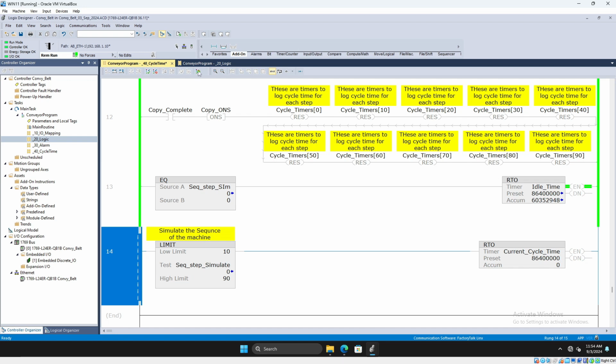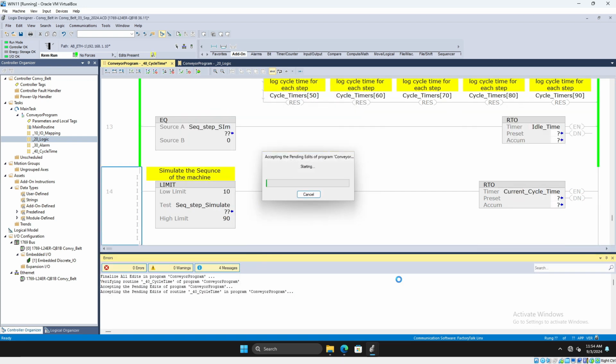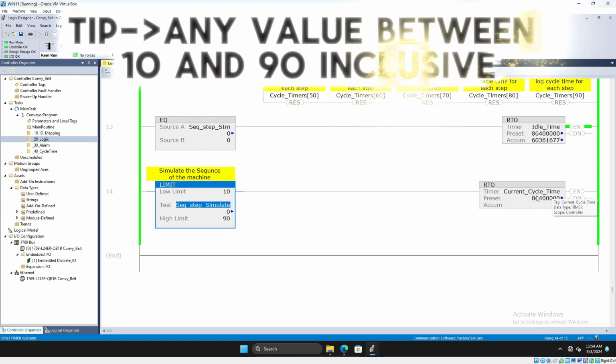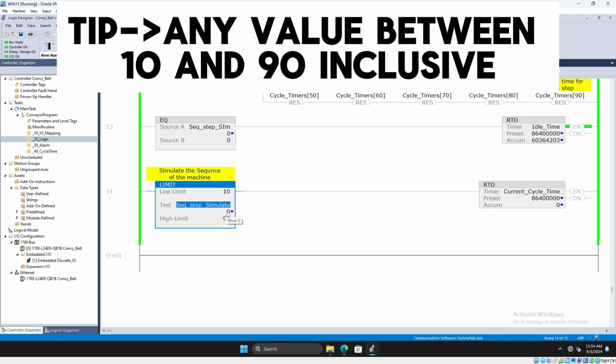So now what this instruction is going to do is, if the test tag is between 10 and 90, the timer will start. Right now this tag value is 0, so the timer doesn't time. And one thing with the limit is it's inclusive of the limits. That means if I make that 10, the timer starts. If I make the simulate signal 90, the timer is still running. But the moment the value is outside of the zone, that means if it's 91, the instruction goes false and the timer does not start.